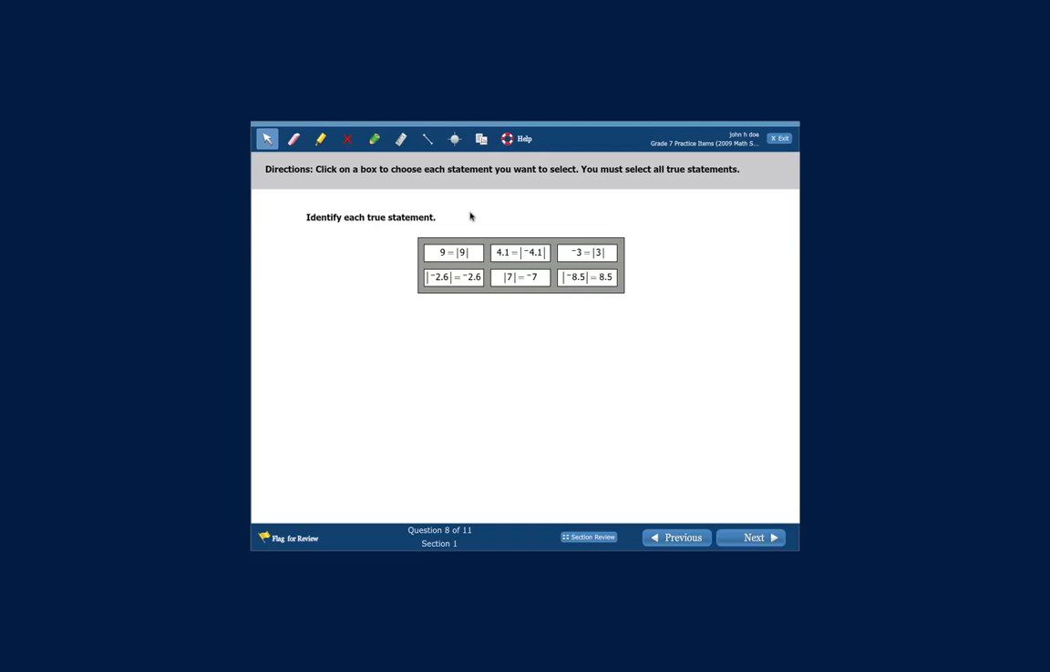Now finish answering the question by selecting the true statement. You may use the pencil tool to eliminate the choices that are not correct. When you have finished with the pencil tool, click on the pencil icon tool again to put that tool away.